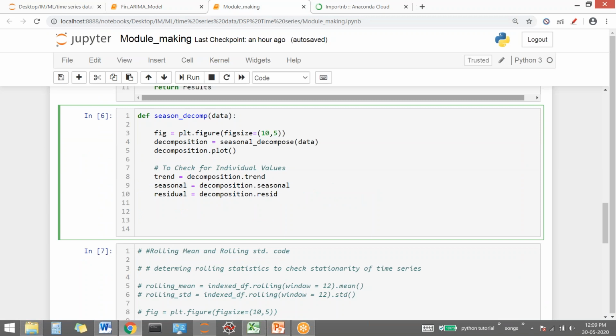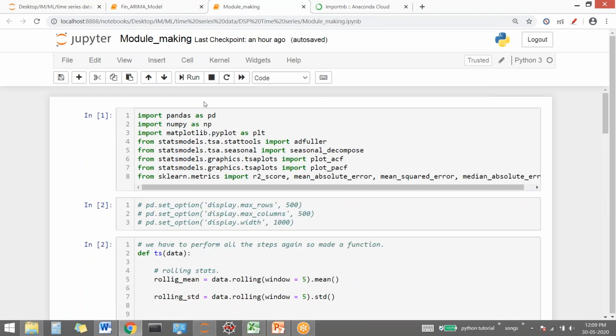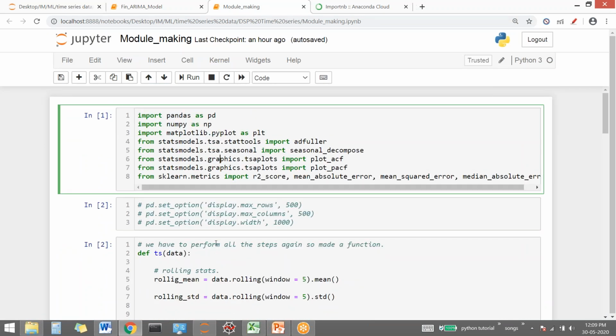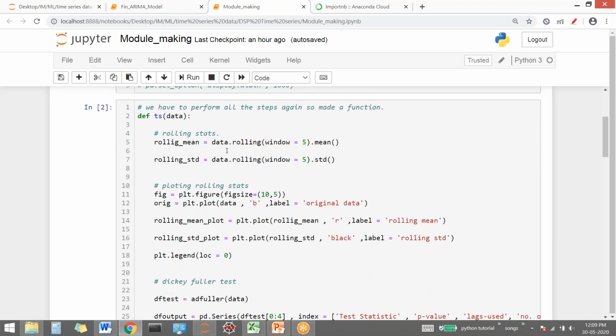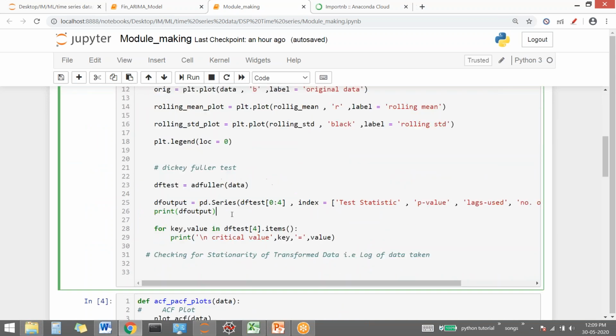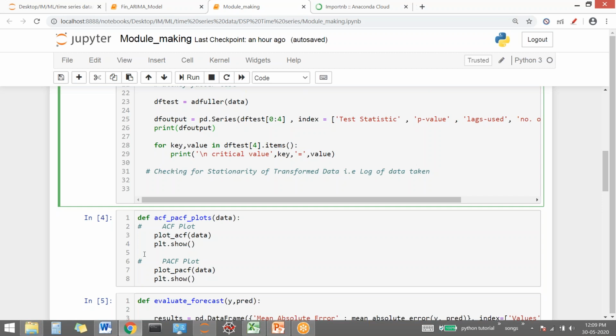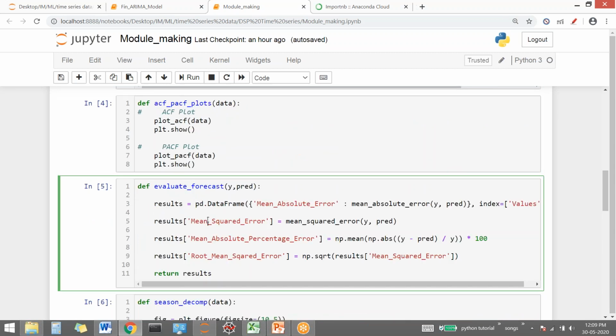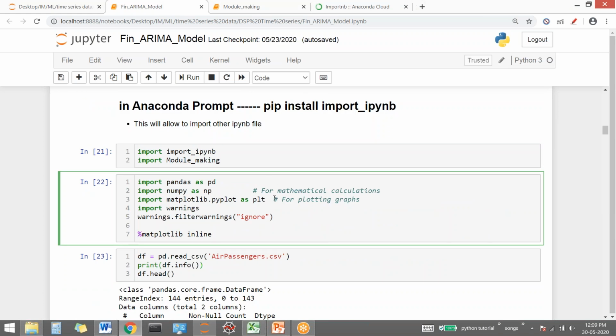So what I have done here is I've made a file, module making. In it I'm doing all the necessary graph things: the rolling statistics and the Dickey-Fuller test. I've defined the ACF and PACF plots and the evaluation of mean squared error, RMSE. I've done everything here, and I'll be using this file in order to calculate and see results here. I'll just send it to you. Meanwhile you just import this ipynb. Please install this package.